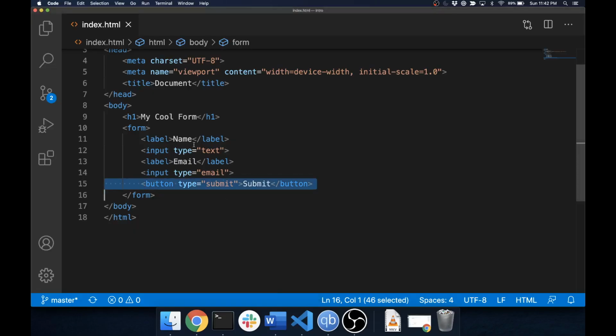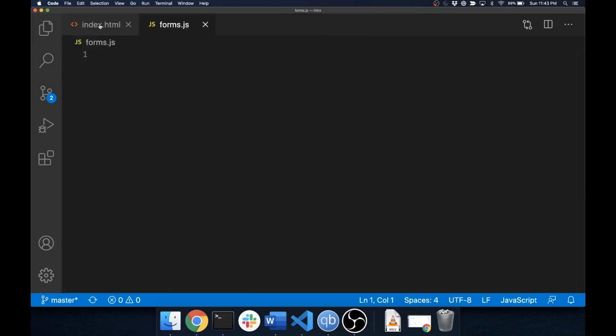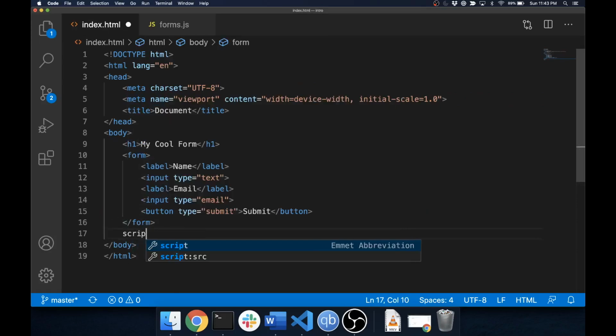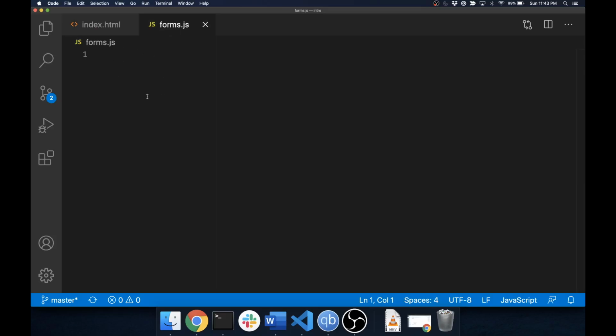So that's great and all, but this isn't a server-side class, so we won't actually write a server that will collect these values and do stuff with them. This is all focused on the client, and the client means that we're going to use some JavaScript. So I have a JavaScript file here. I'm going to make a script tag for it. Source equals forms.js. And we're going to see how to actually collect those values and use them in our JavaScript.